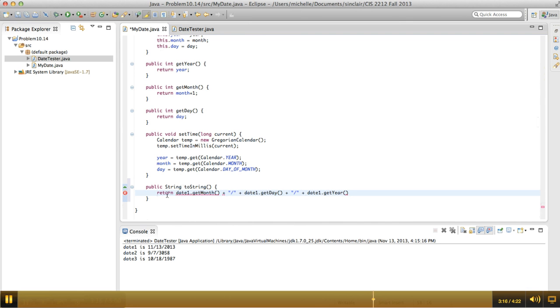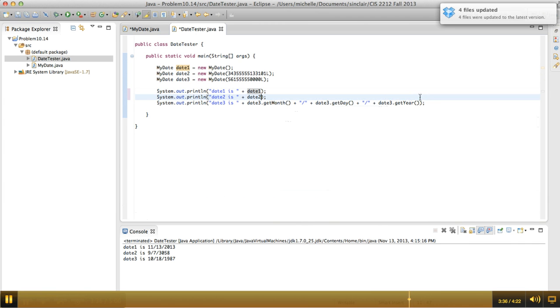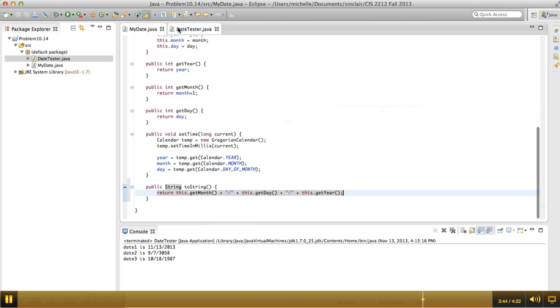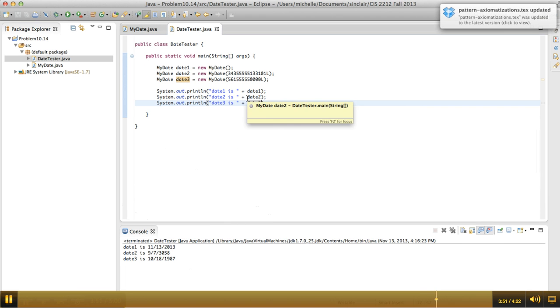So I'm going to return, and then instead of date1, it's just this, to refer to the current object. If I do it like this, this cleans up the code considerably, because here I can just put date1, and this will automatically call the date1 object's toString method. So I should get the same output, but my code is much cleaner now. There we go.